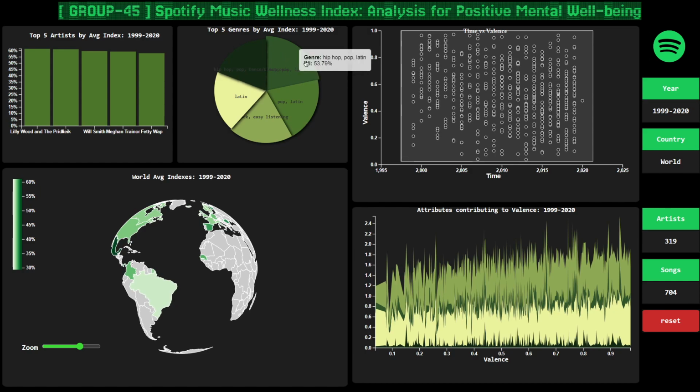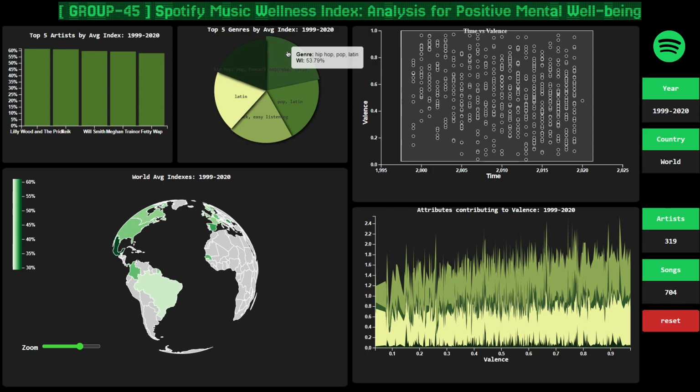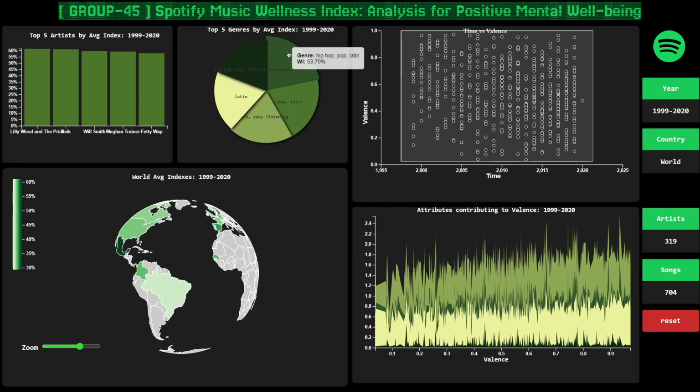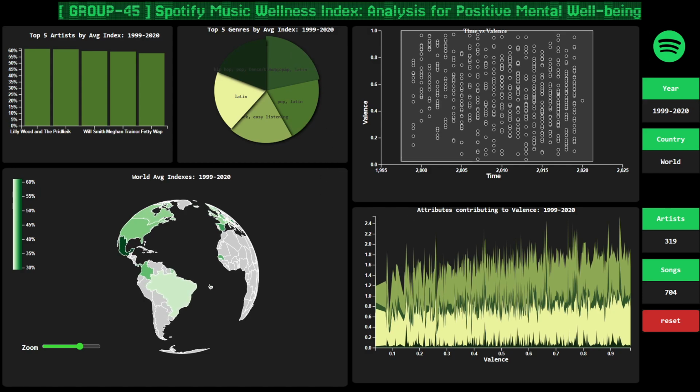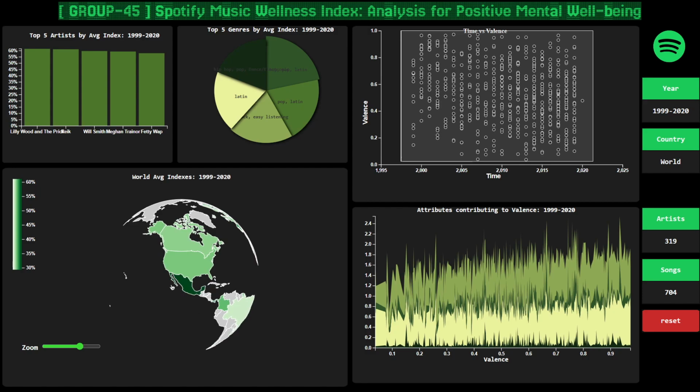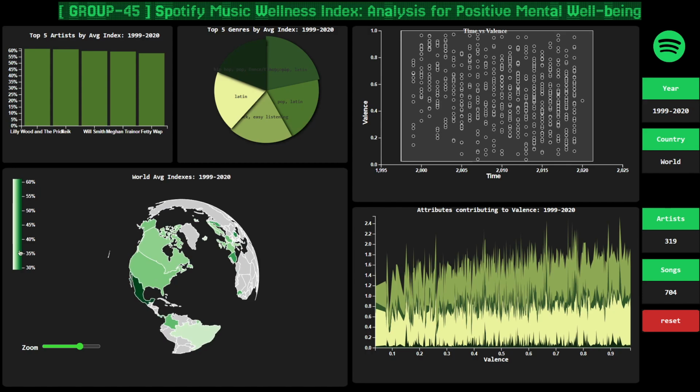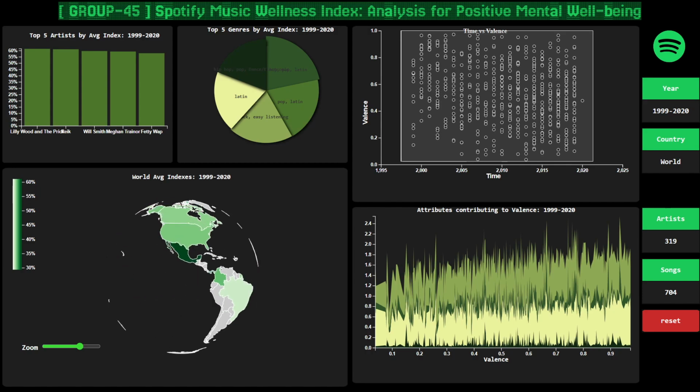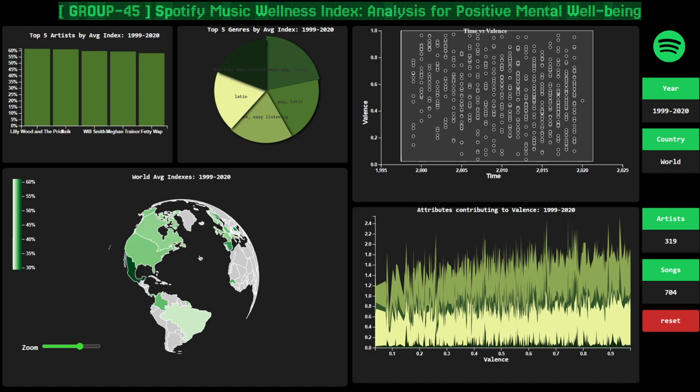If you hover, you can also see that this particular arc of the pie chart extends more outwards, and the percentage is 53.79. So hip hop, pop, and Latin, this type of genre contributed more to this wellness index. And also, if you want to know which region has more wellness index, you can check the geomap here. Based on the opacity, if the area is brighter, it has more wellness index, and if it is lighter, then it has less wellness index.